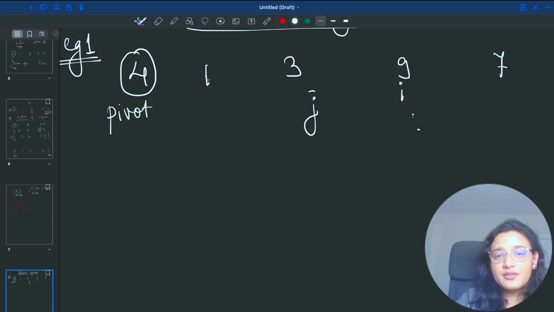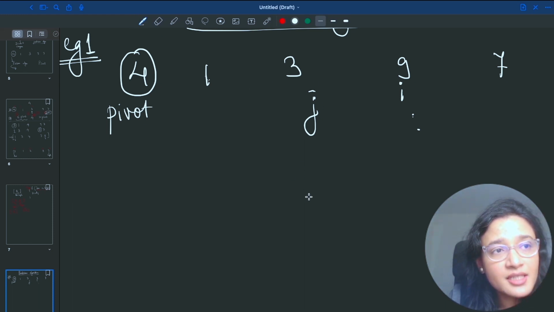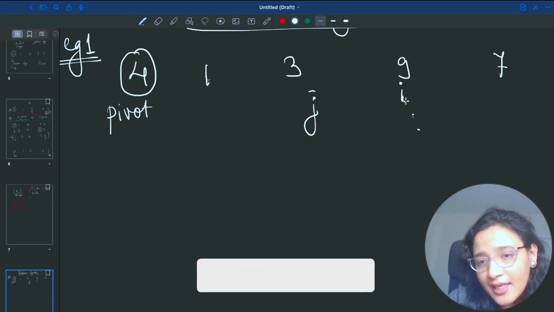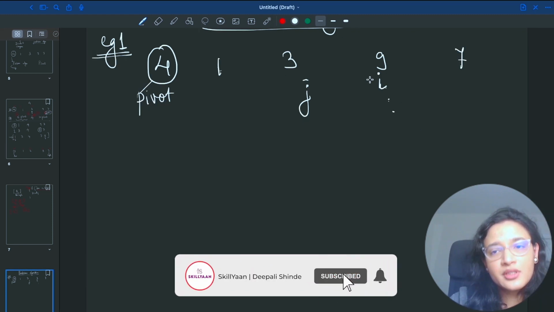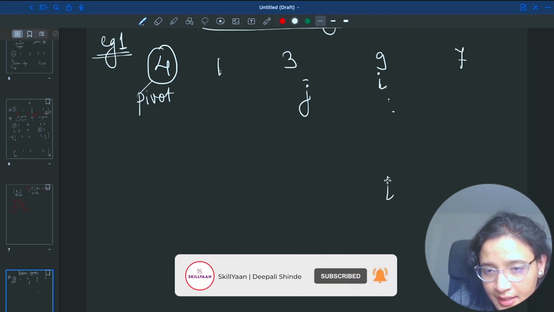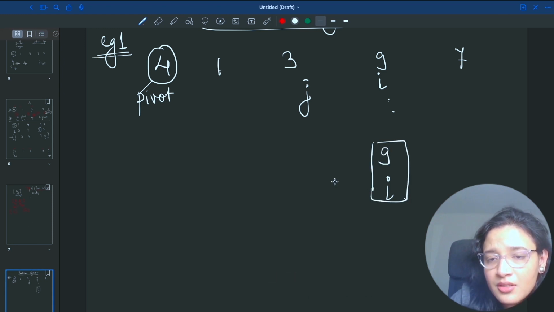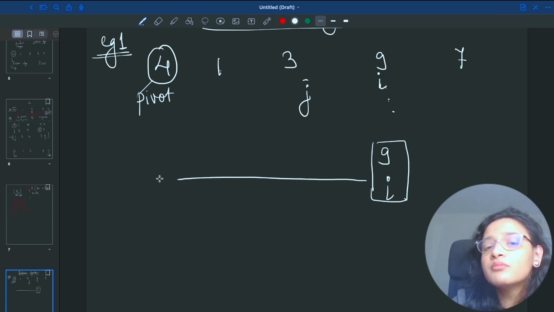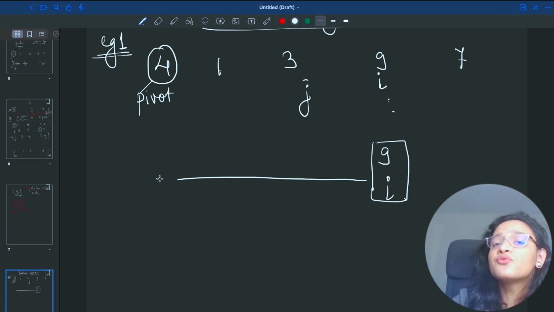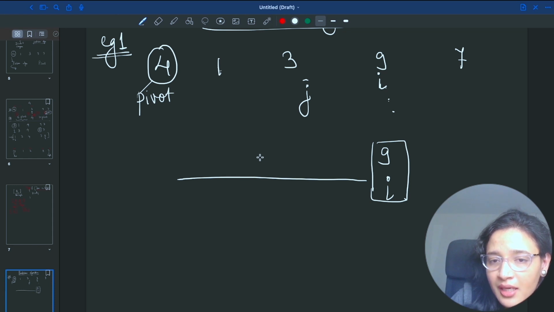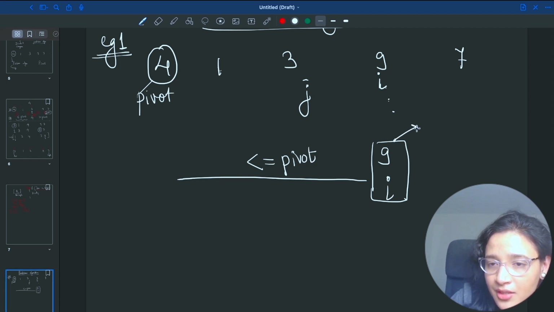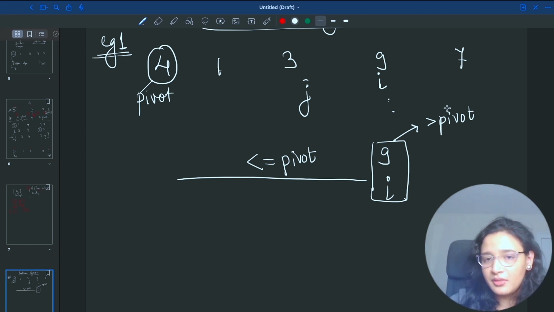Let's try to visualize, right? Let's talk about i first. Let's draw this. Here at index i, you have a number 9. What that means is all the numbers which are to the left of 9, that means 4, 1, 3, all these values are less than or equal to the pivot element. Only this number 9 is greater than the pivot. That is why we stopped our iteration of i, right?